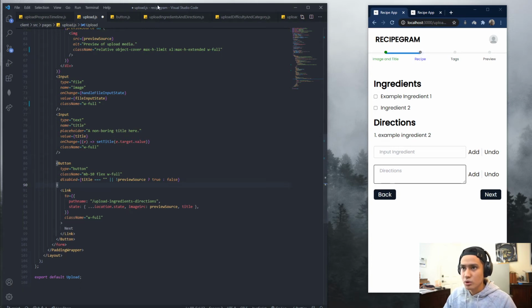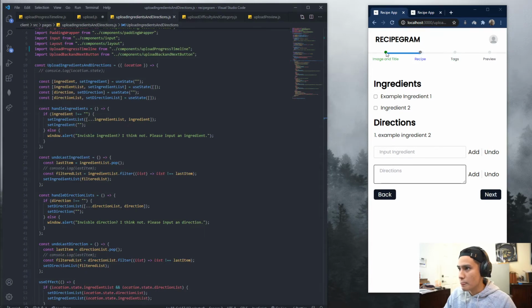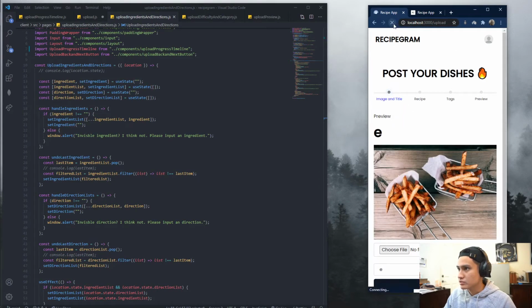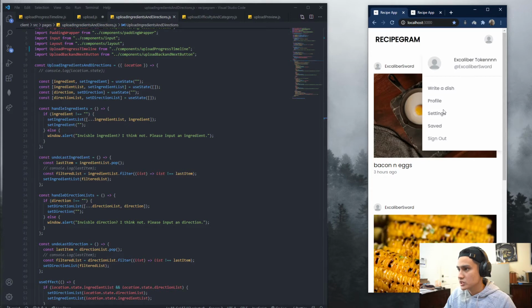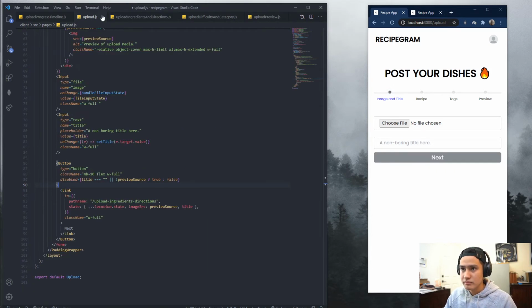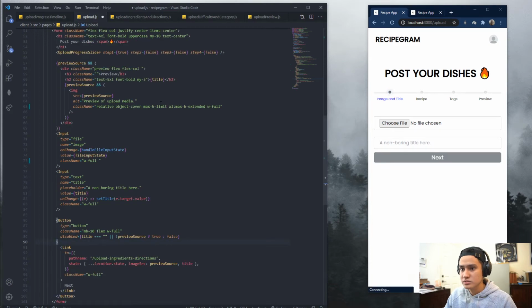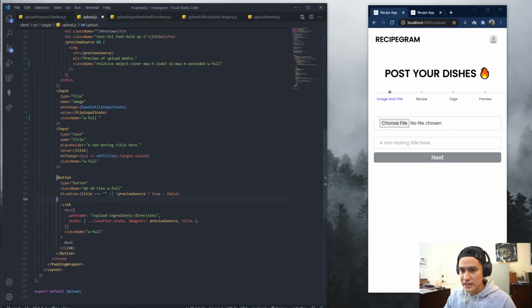So instead, what we're going to do is show you what it gets passed. We're going to refresh the entire thing, go back, and try to restart this whole process. So that's the home page, and then we're going to do write a dish. So we're fresh from the beginning. And in uploading ingredients, which is the second step, we're going to make sure location is enabled, and we're going to console log location. Location gives us a lot of information from every route that we're moving on to. So let's go over to link and show you guys how it works.